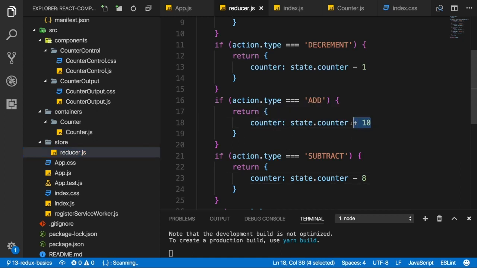Because right now we hard-coded +10 and -8 into the reducer, but of course in a lot of applications, for example when creating a new blog post, you would get that information from your component, the input the user entered, for example, the ID of the post the user clicked on. You can't hard-code that into your reducer for that reason.